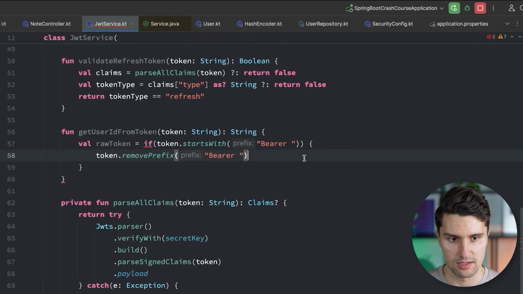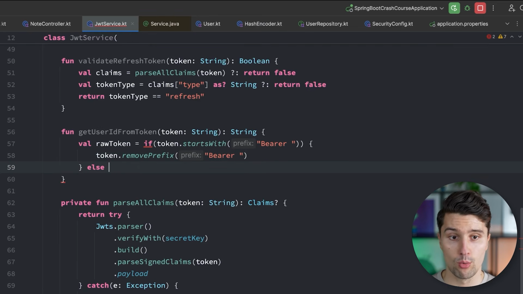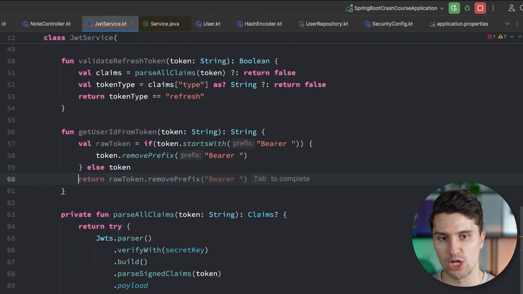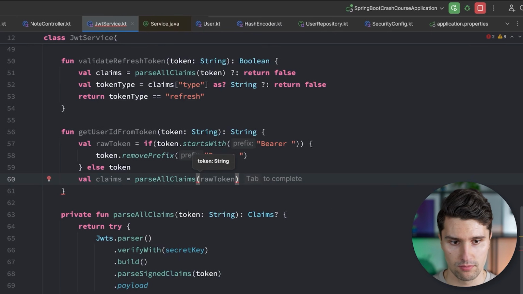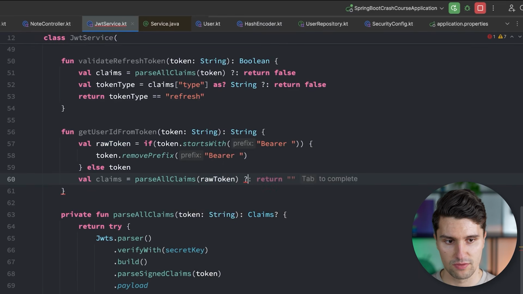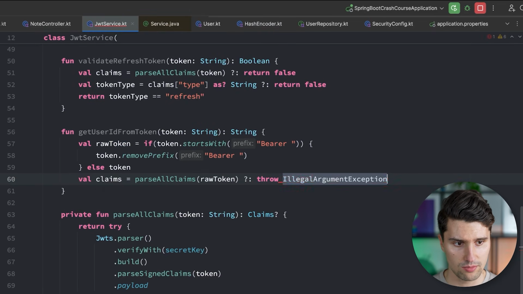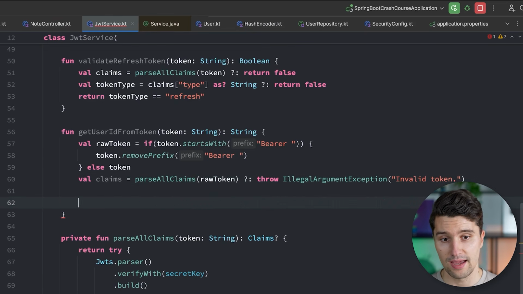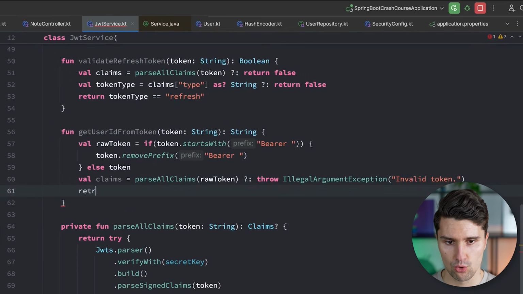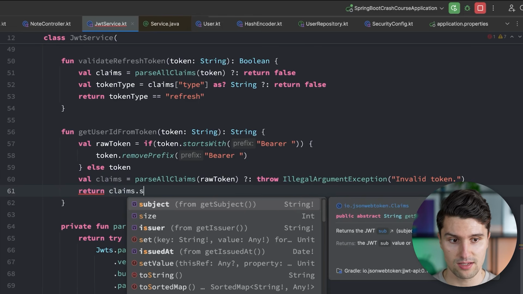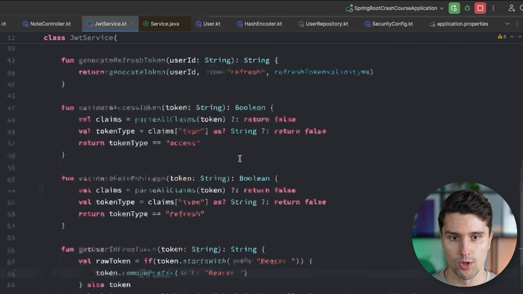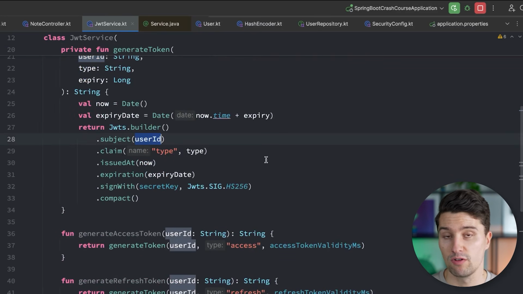Don't forget about this space. And otherwise, if we already attached the raw token, then we just leave it unchanged, because then we have our claims that we can again take from that raw token. So we pass this in here. If this is not existent, we can throw an illegal argument exception where we say invalid token. And then we should simply return our claims.subject, because the subject is what contains our user ID, since that's what we've passed here.